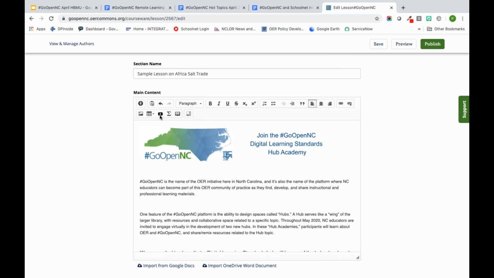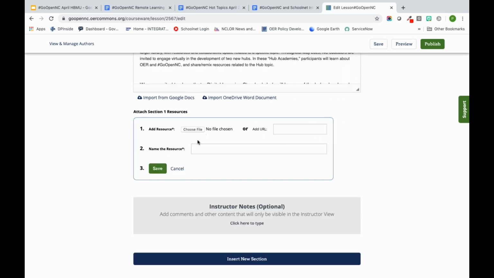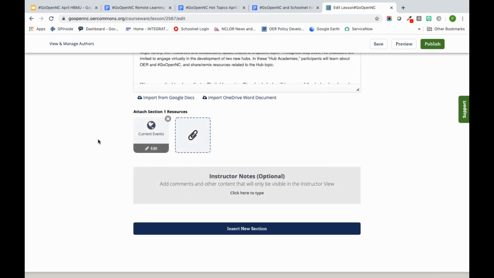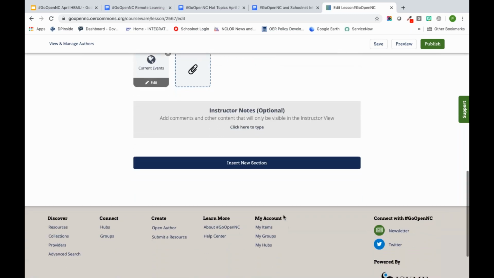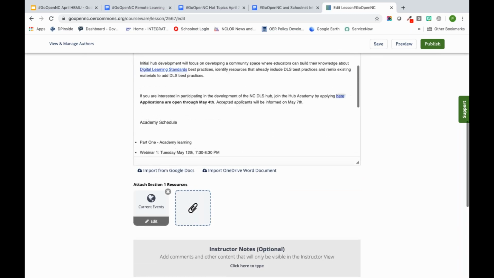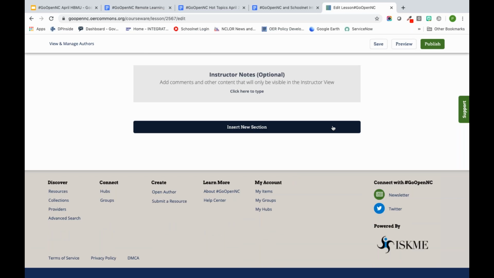But you can also put in videos, math equations. We also have the tables and image support as well. You can also attach resources. So maybe there's a website that I want folks to go to, and this is going to be current events. And you can add as many resources as you need to go along with your instructional material. You can also add additional sections. So you could use this to develop like an instructional unit. You would just add new sections for each part of your lesson. If that makes sense.